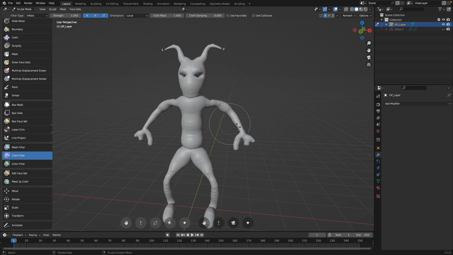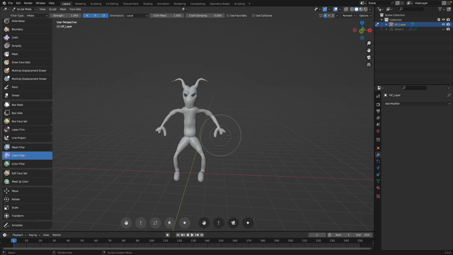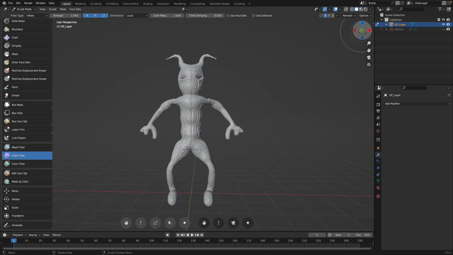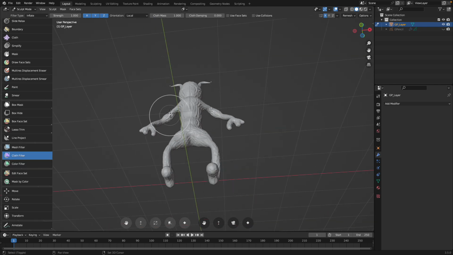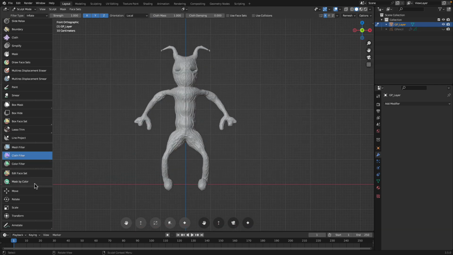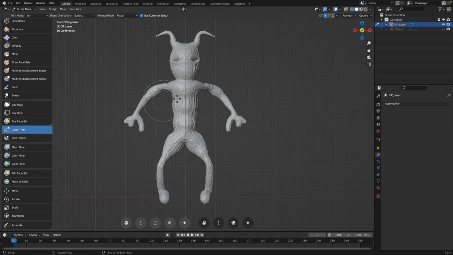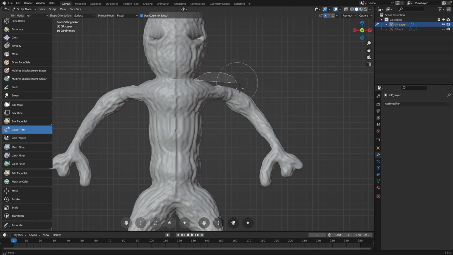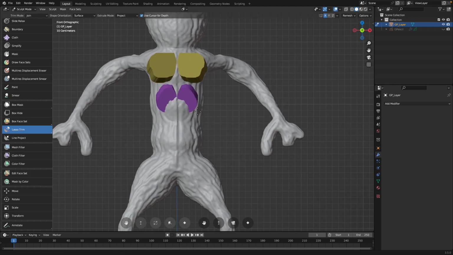Cloth, inflate, and deflate. Okay, this is a pretty weird looking creature. But again, once you're in sculpt mode, you can go back to the lasso trim, and I believe you can just start drawing. Yeah, just make sure the radius is small. Use cursor for depth, and we can use project. I believe project will be pretty handy as well.